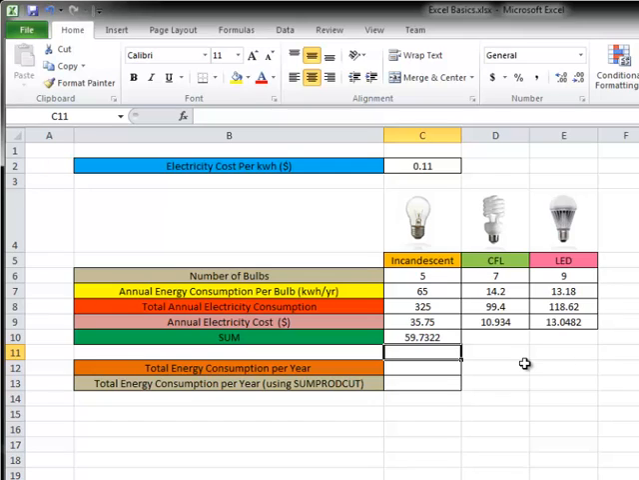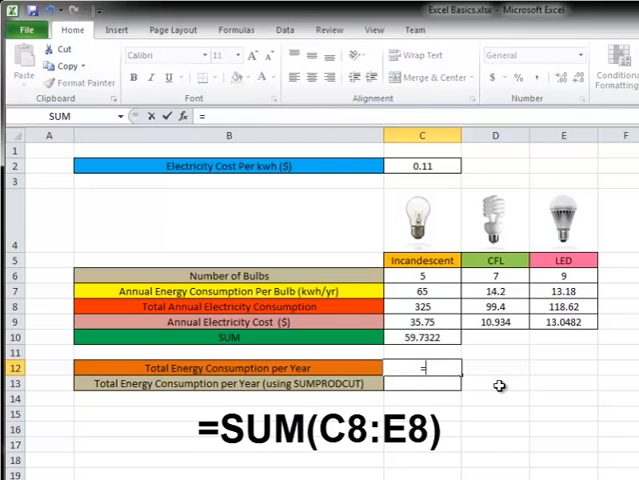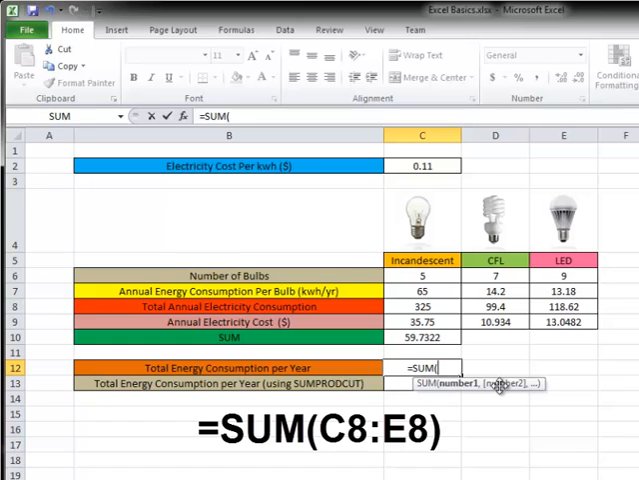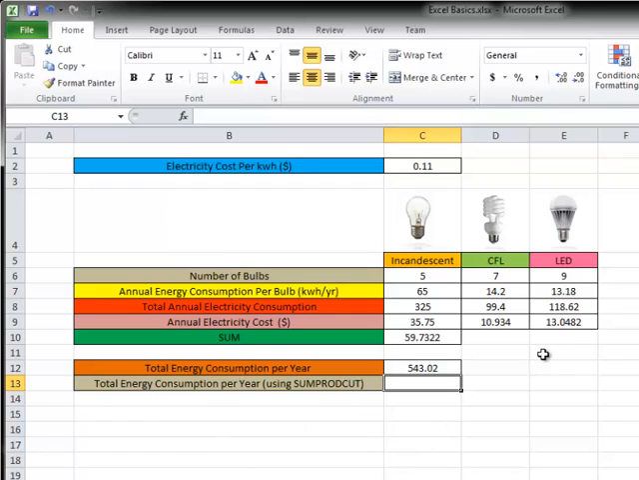Click on cell C12 and type =sum and open the parenthesis. Click on cell C8 and drag to cell E8. Close the parenthesis and hit enter. The result appears in cell C12.